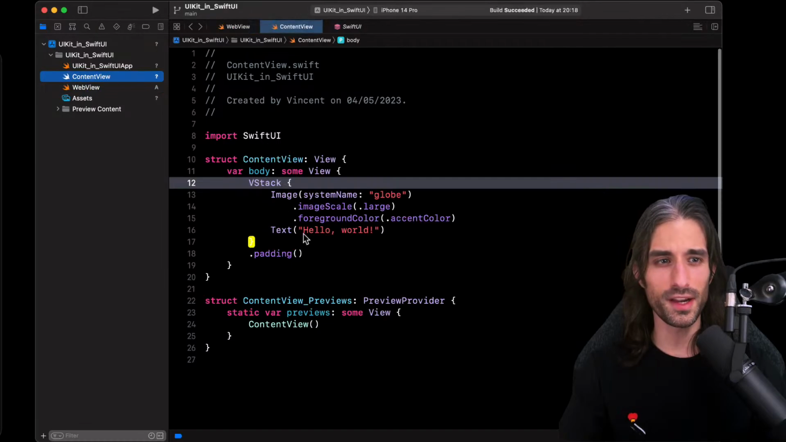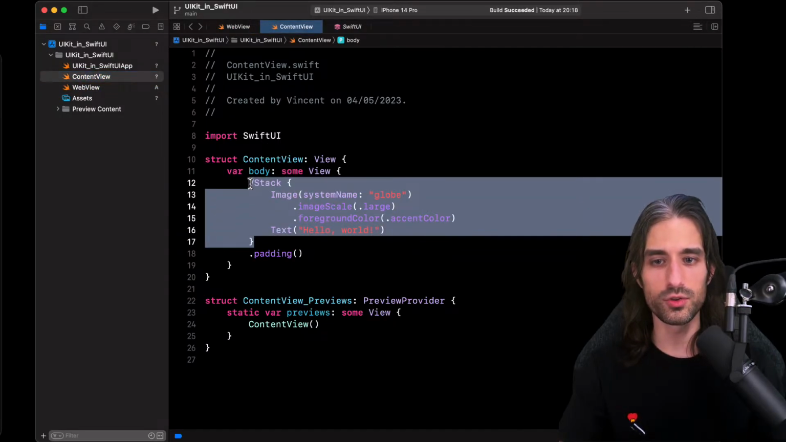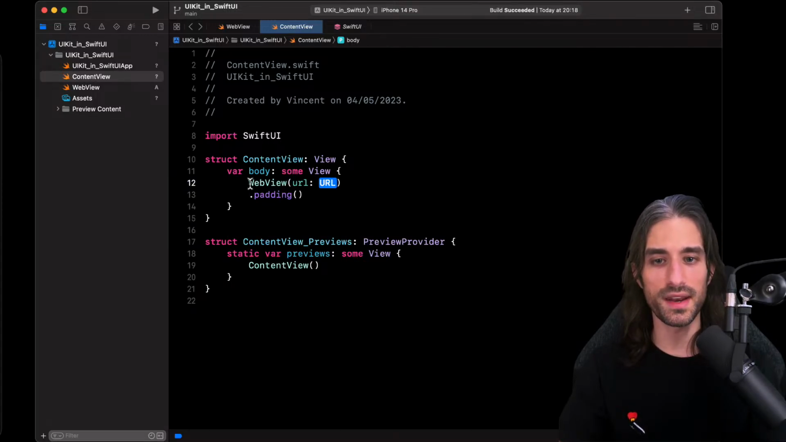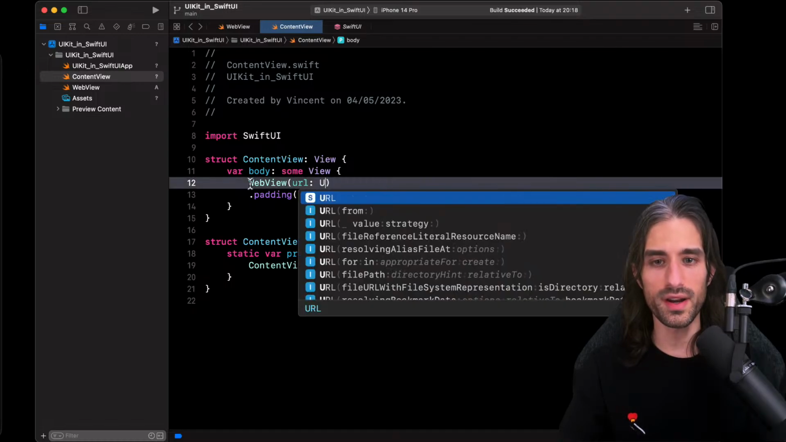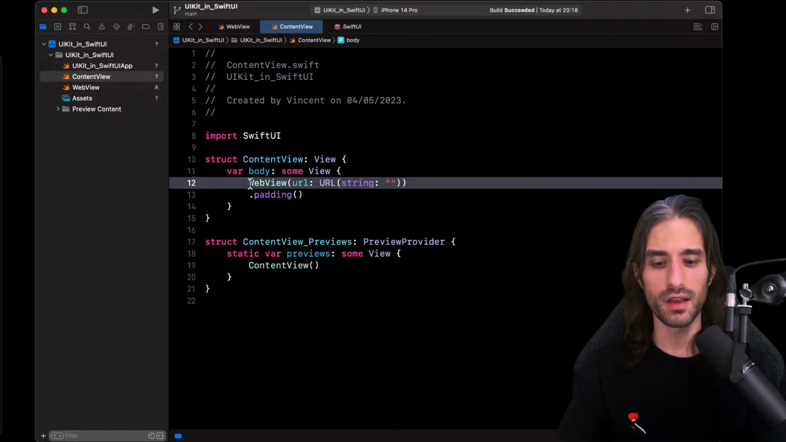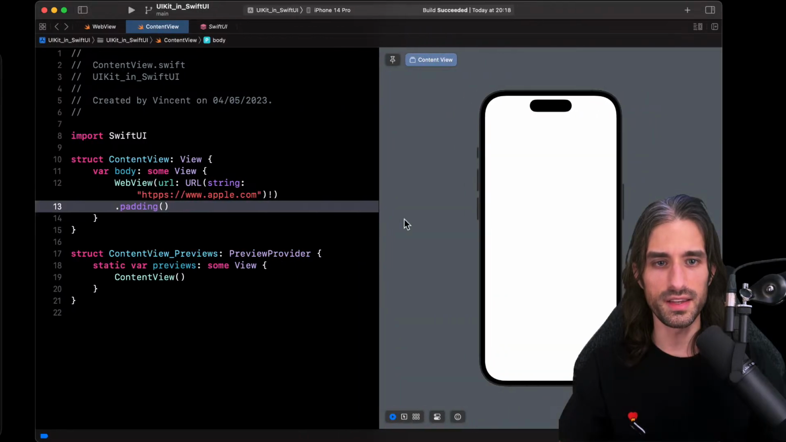Okay, let's go back to our content view and actually use our web view. So I'm going to remove the VStack and replace it with my web view. I need to give it an argument which is the URL. So I'm going to build it from a string in order to stay simple. And let's say that we are going to display Apple's website, for instance. So something like that. I'm going to force unwrap it. Okay, let's see what happens in the preview.